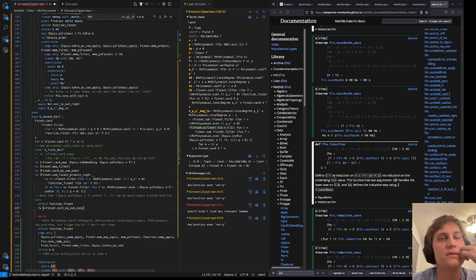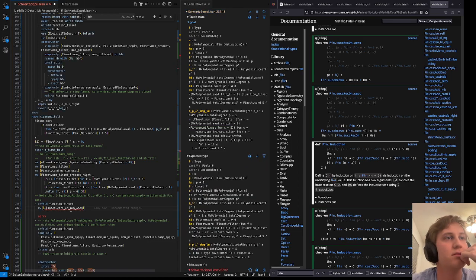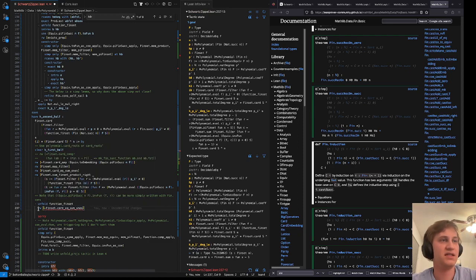Let's see if this works. Or if it'll be rewriting under binders. Get wrecked. Yeah, did not find an instance. I bet if I do simp rewrite though.